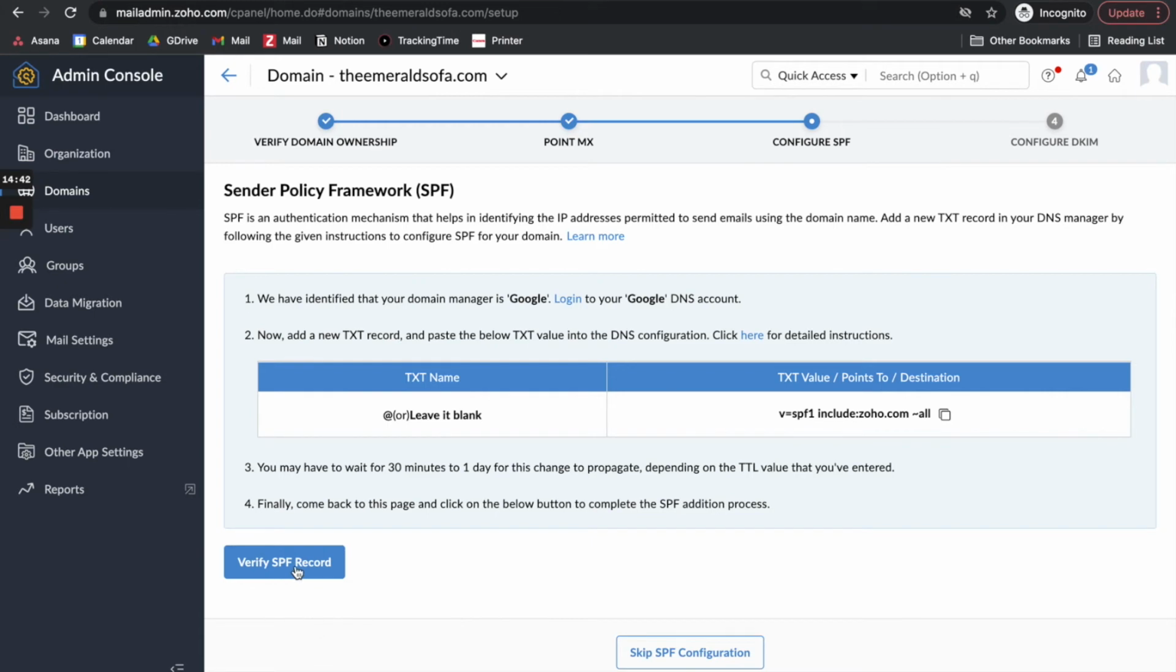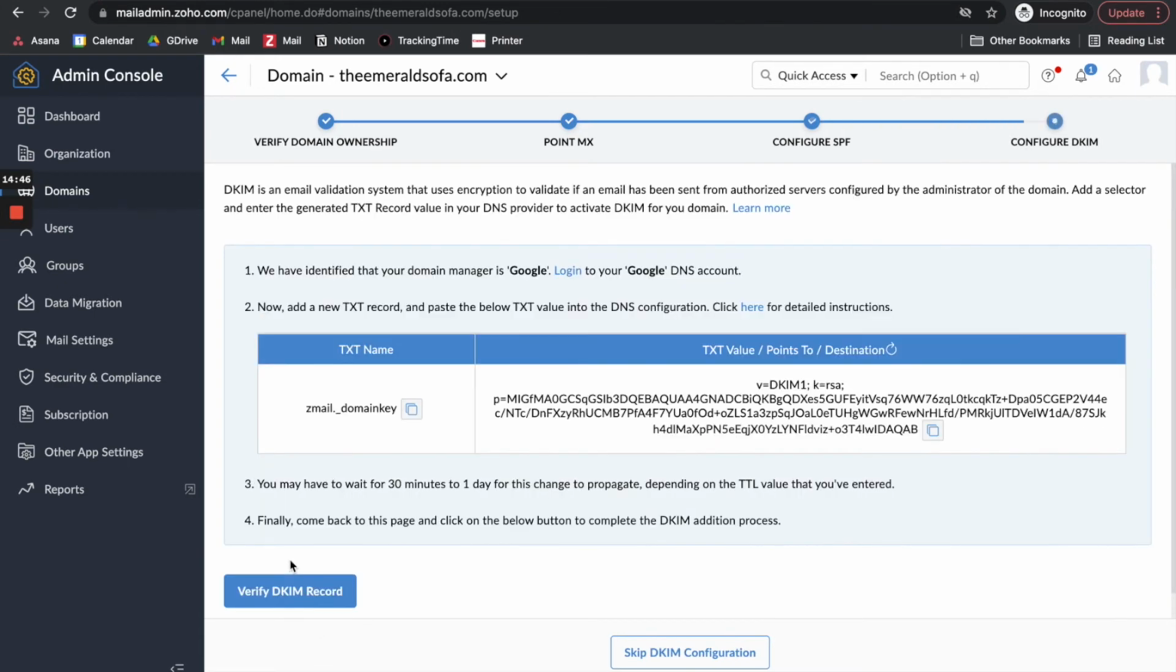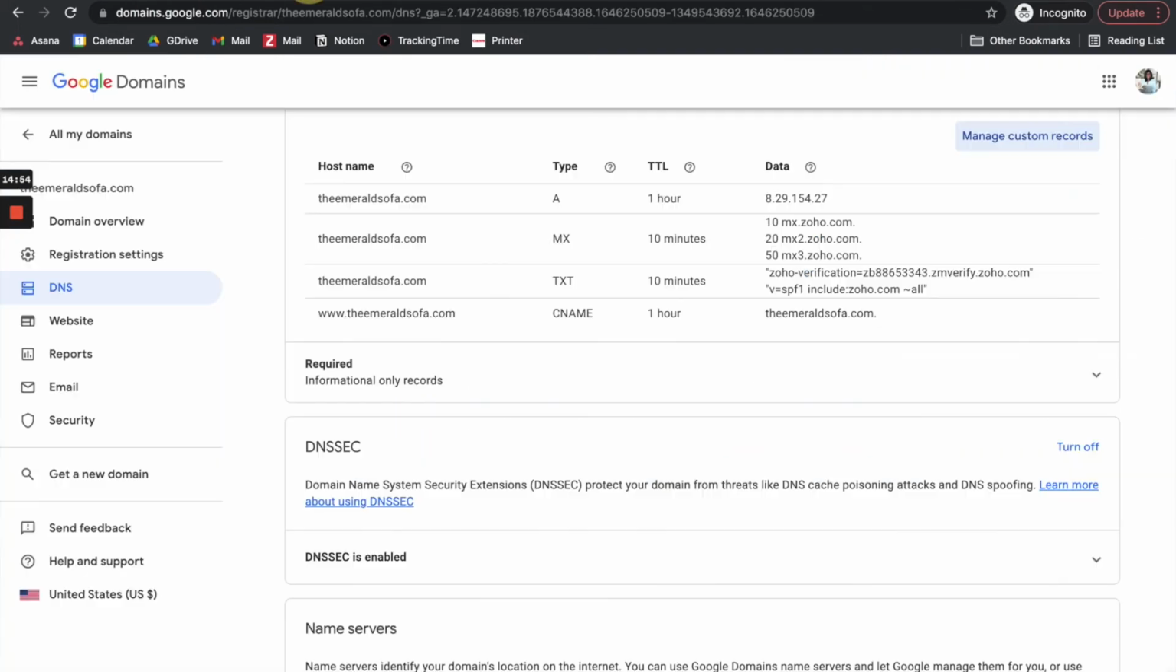All right, let's see if it verifies. All right, that one is all set up. And now we need another record set for text. So let's go ahead and copy that name here.